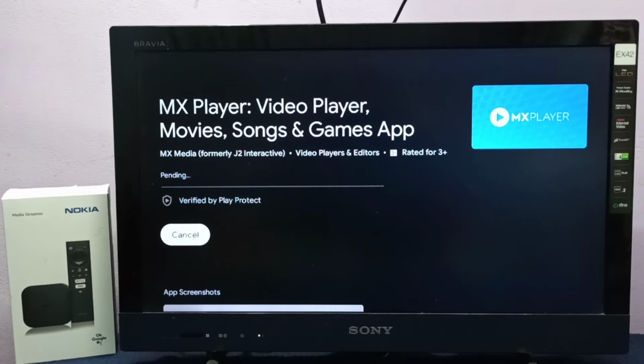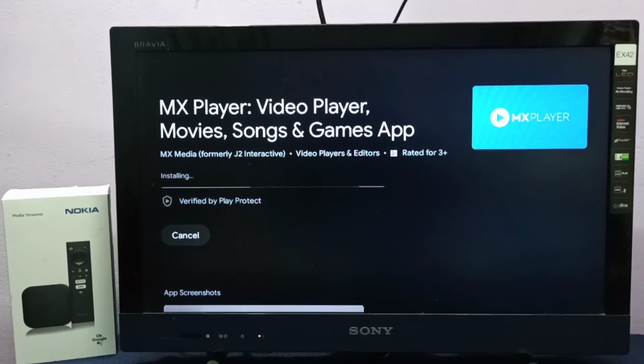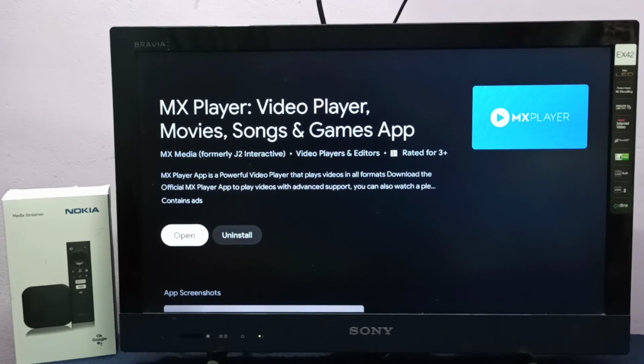Now it's installing MX player. Please wait. Okay, done. Let me open it.